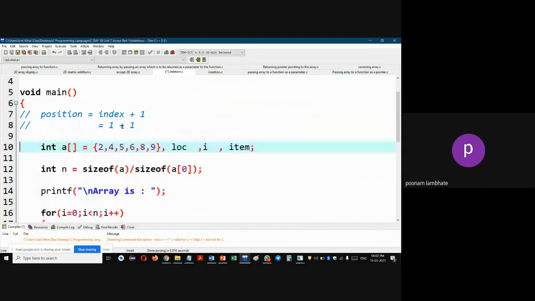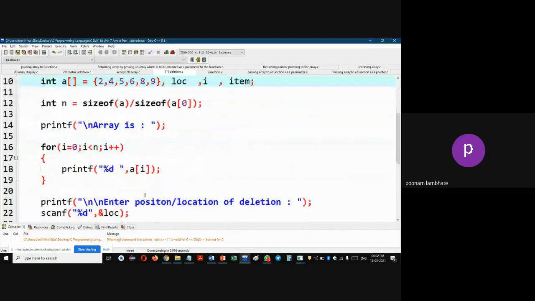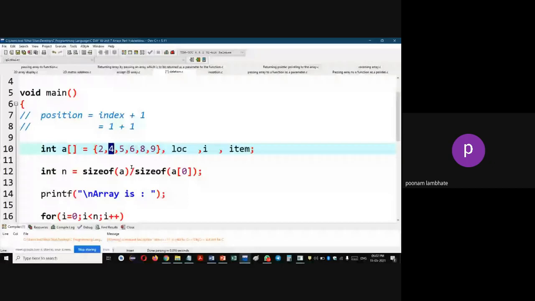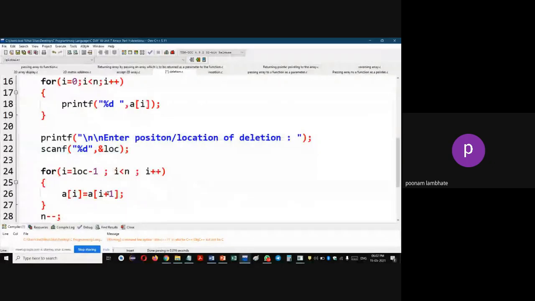So I'm telling the user to enter the position or location of deletion. Suppose he enters 2, then I'm targeting element 4. So element 4 should go off from the array. How can I do it? I have to again use a loop. Why a loop? Because the elements after 4 have to be shifted to the left by 1 place. Have you understood this?